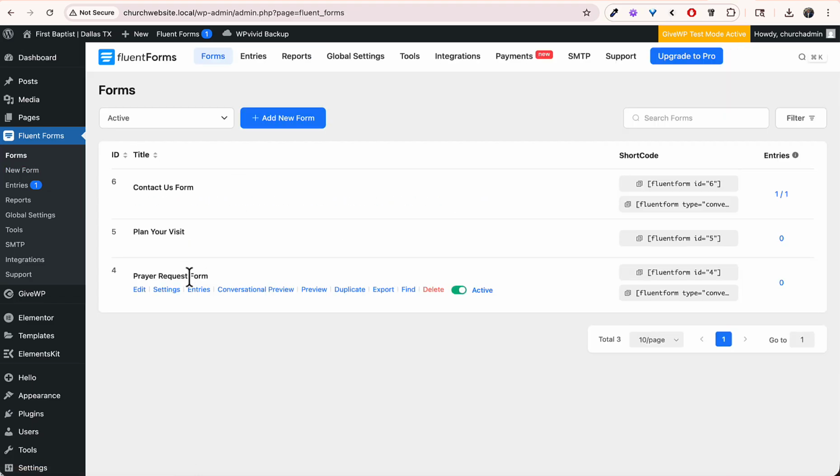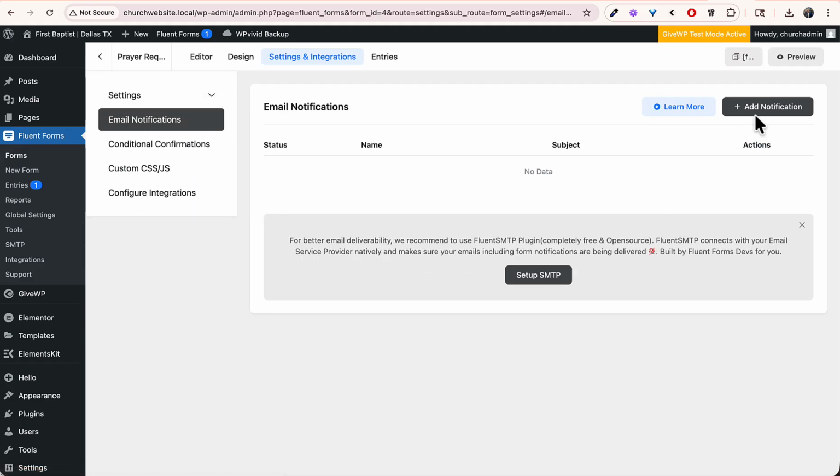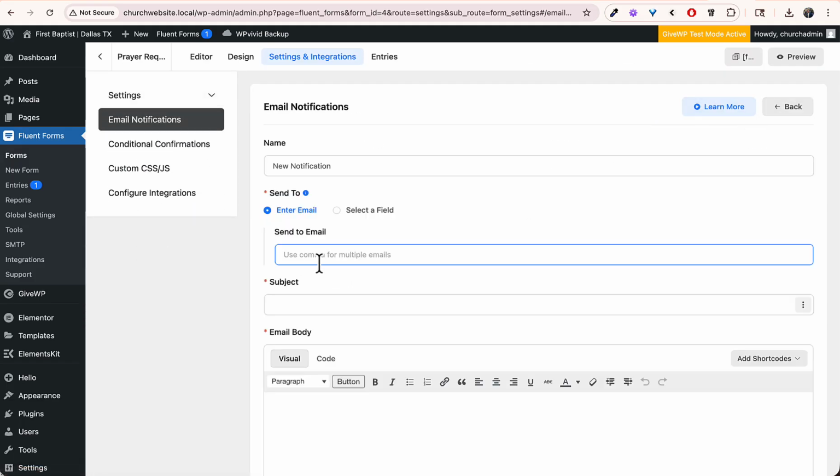So maybe the prayer request goes to somebody else. The plan your visit might go to your pastor or welcome team. So you can put in multiple emails as well. If you need to send something to multiple people, that's possible as well. You use commas for multiple emails. So that would be ben@example.com, comma, test@example.com. That would go to both of those. So that's one way to do it.